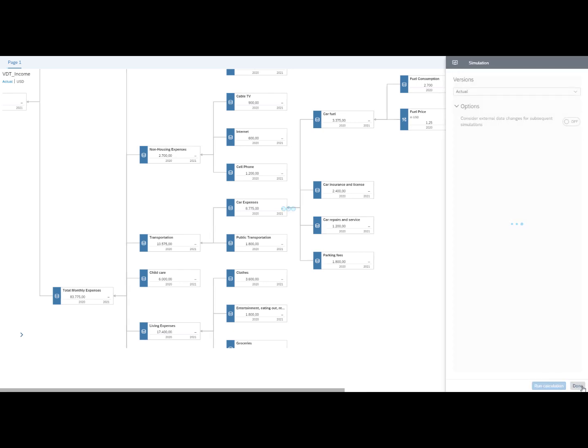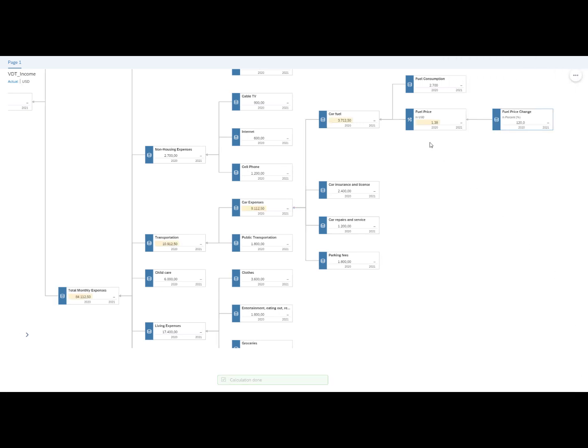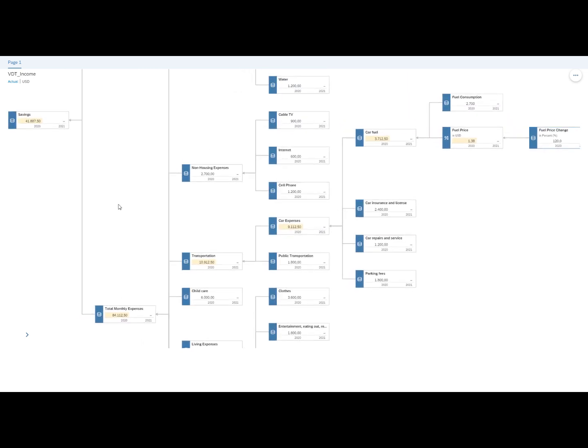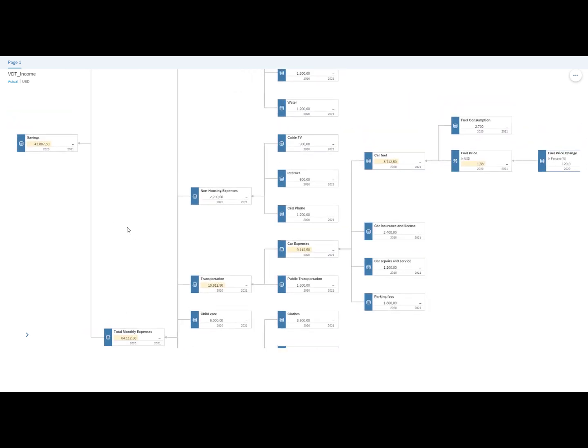So we open up the simulation panel and we run the calculation. So we can see the fuel price went up by 10%. And our car fuel expenses went up by nearly $350 in the year. We can easily see now the impact a small change has on our complete household budget.